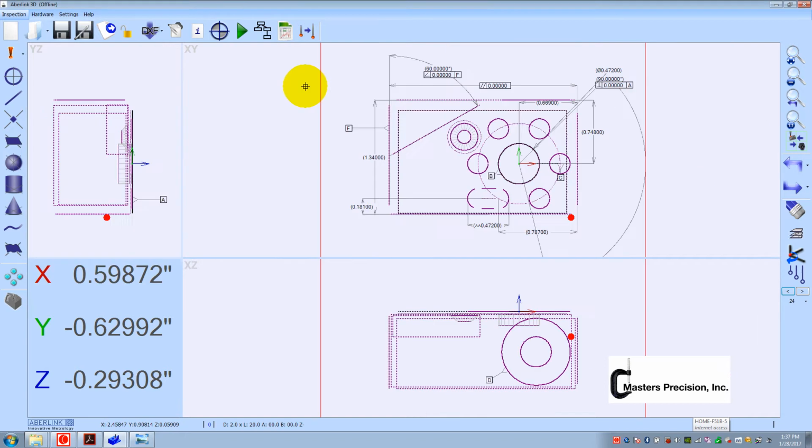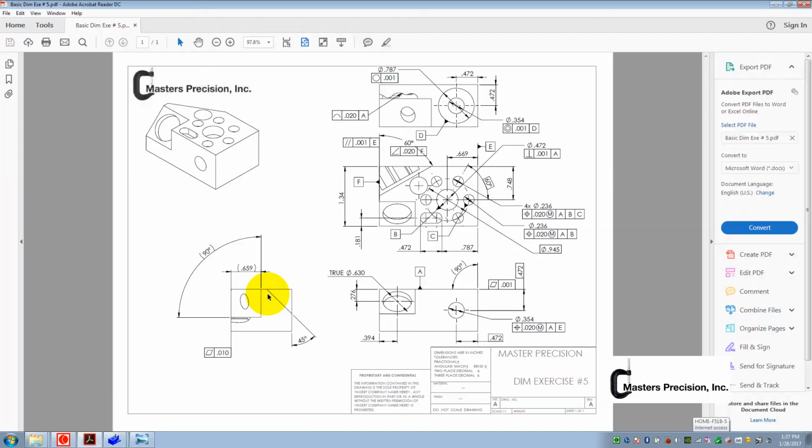So if I hit OK, I could double click and tolerance the diameter. And that is the diameter that we constructed 20 thousandths deep off of datum A. So I don't really need any of those features. I just wanted to show it to you, so I'm deleting all three of them. Back to the print. All right, that's everything on this drawing.